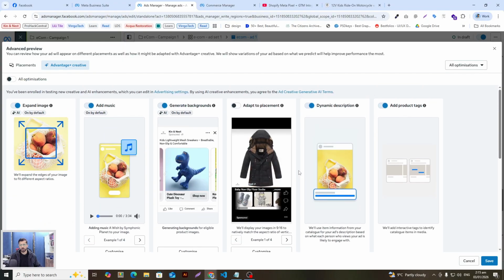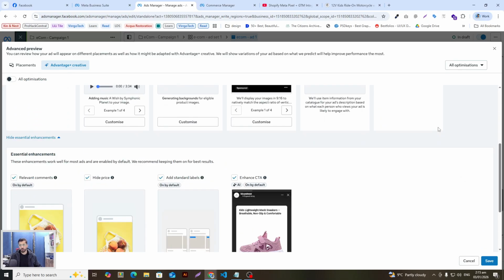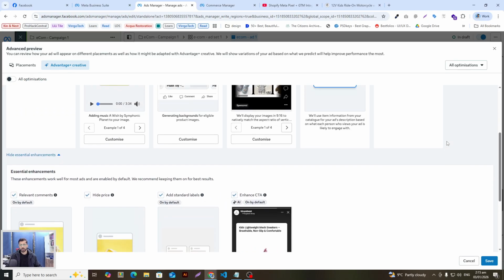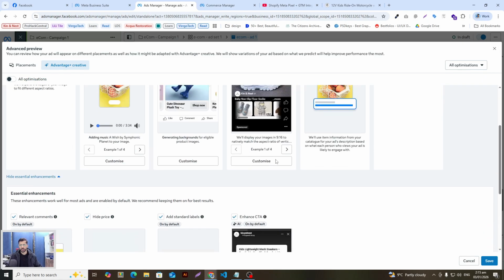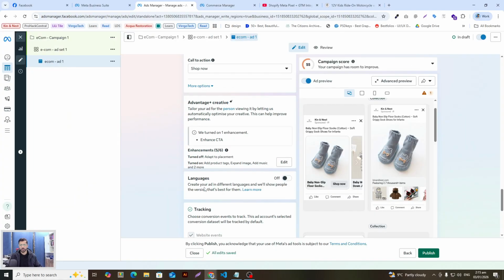But if you are okay with how Meta is optimizing these different options for your product, if there are no other restrictions or limitations or reservations that you have, you can just let these different options turn on.